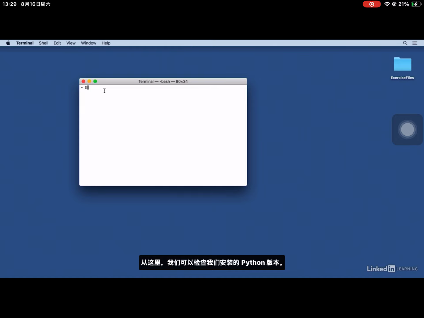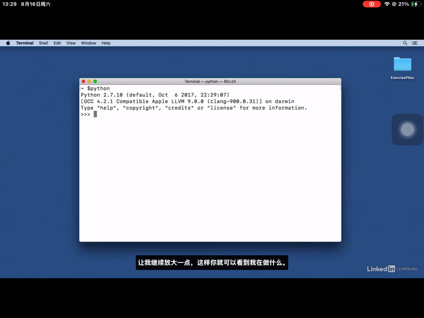From here, we can check what version of Python we have installed. To do that, we're going to type Python, all in lowercase letters, and then hit Enter. Let me go ahead and zoom in a bit so you can see what I'm doing.